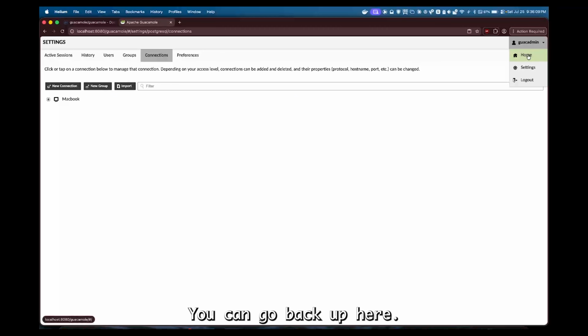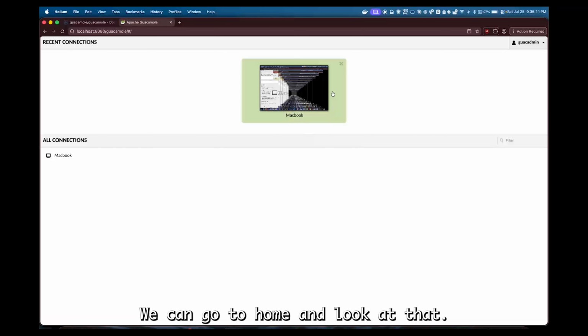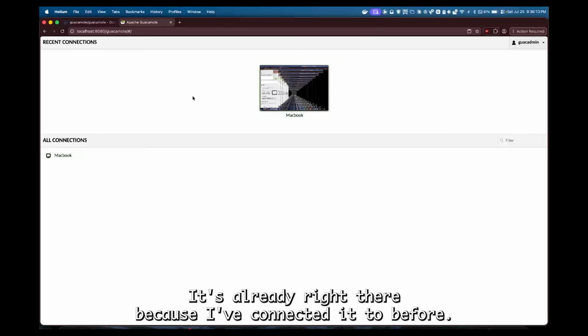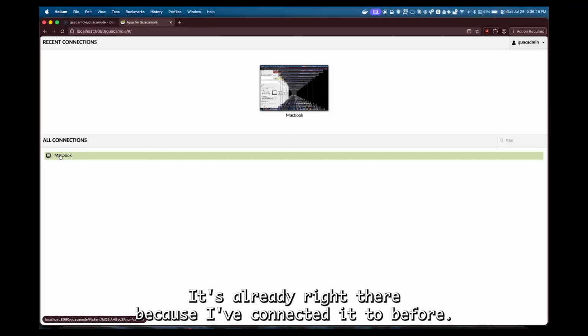You can go back up here. You can go to home and look at that. It's already right there because I've connected to it before. But we can just hit that and boom. Look at that. You can hit Shift, Control, Option to open up the sidebar. Now an error you may get is that you can't control anything.